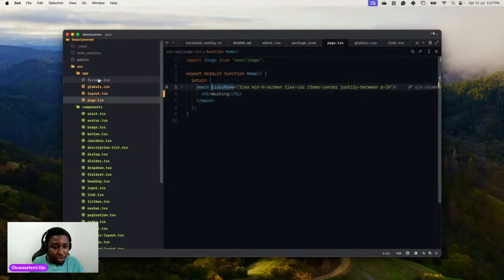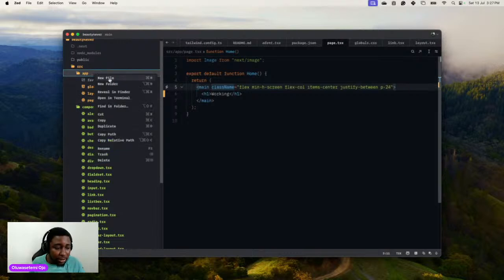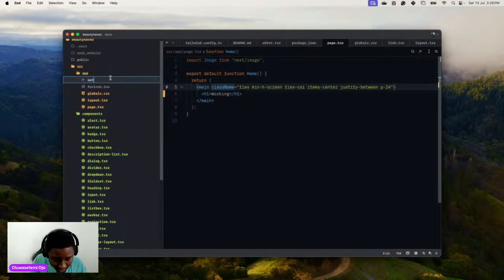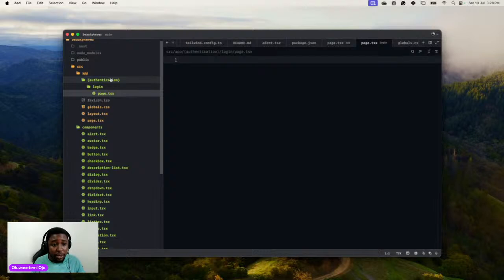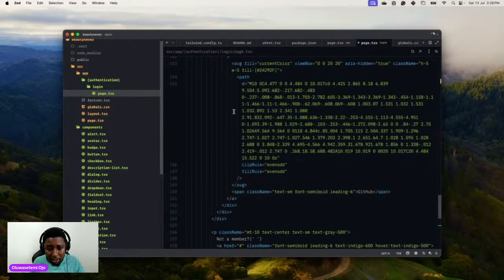So I would just right click and say new file, and I can say authentication. But I don't want authentication to become a folder, so I can say authentication / login, and we can say / page.tsx, right? And I think I could just paste something here, right?